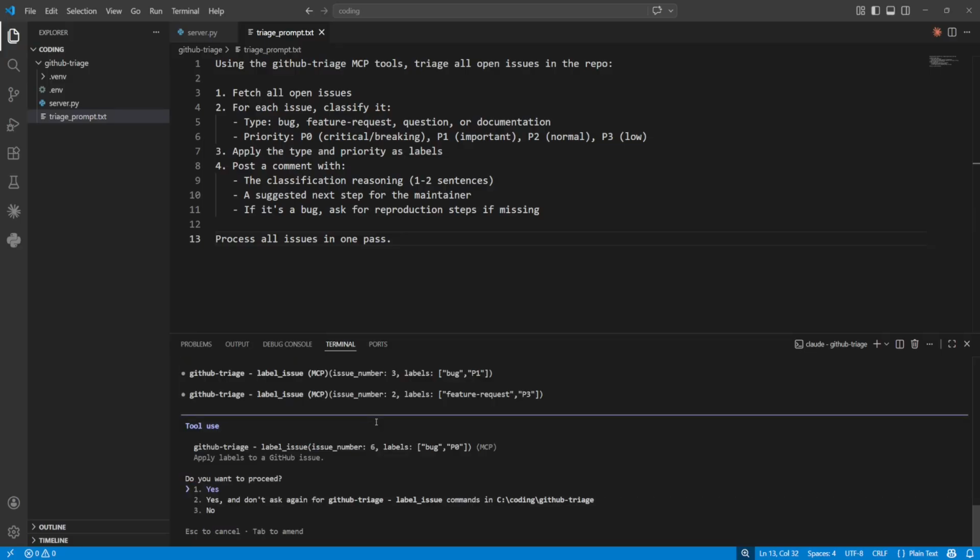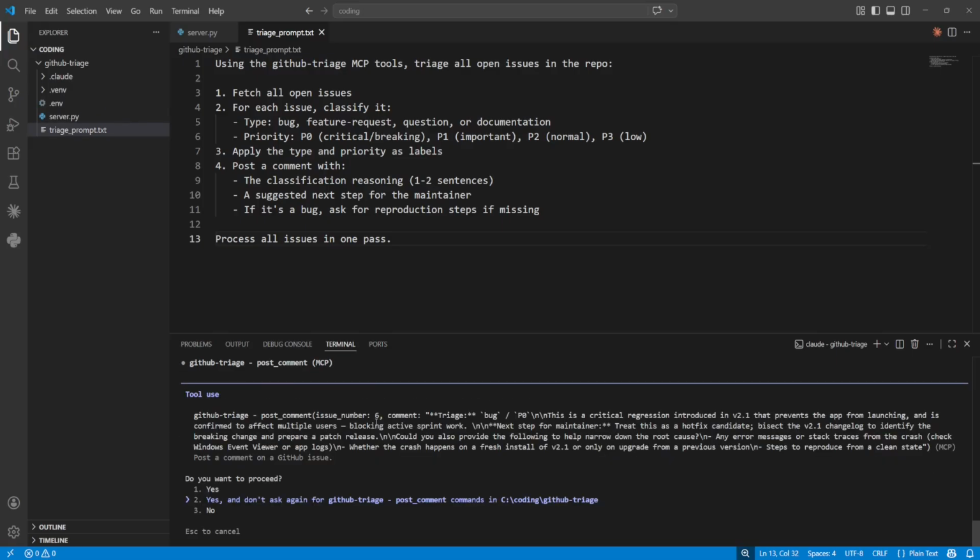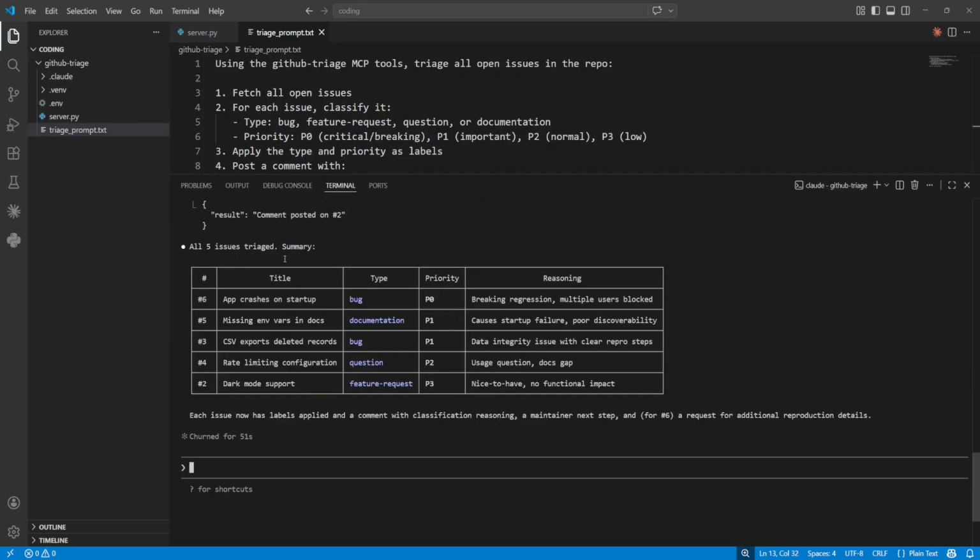It again asks for permissions, so I'll just allow it and tell it not to ask again for GitHub triage. We need to also give permissions for the other 2 invocations. Great, let's check the summary. All of our open issues were classified. They were also assigned priority levels, and you can also see the reasoning behind Claude Code's decisions.